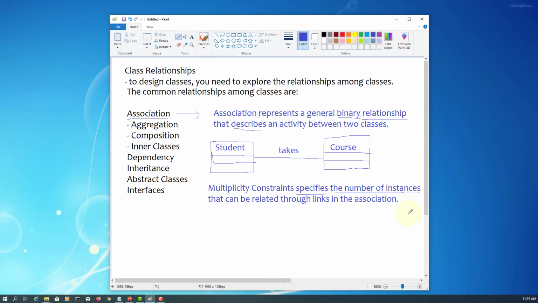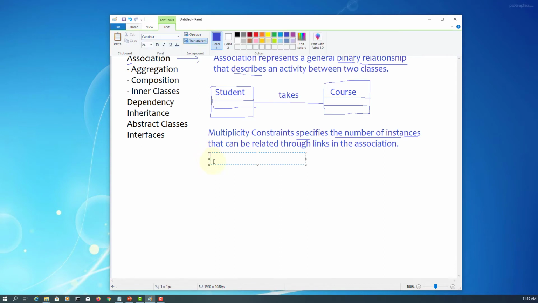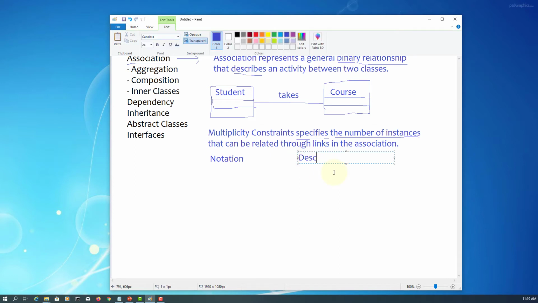Again, this idea is not really object-oriented programming. It's more related to object-oriented analysis and design. But I'd like to cover basic object-oriented analysis and design here using a simple UML class diagram. Okay. So it has some notations. And then let me just say as a description here.